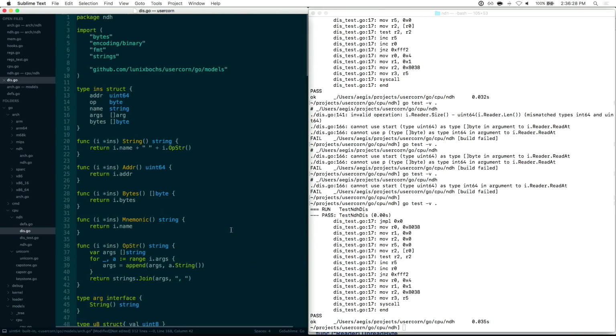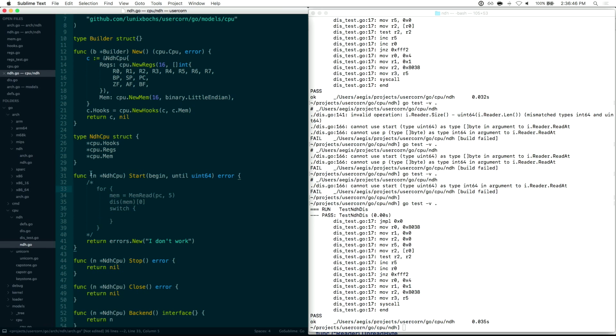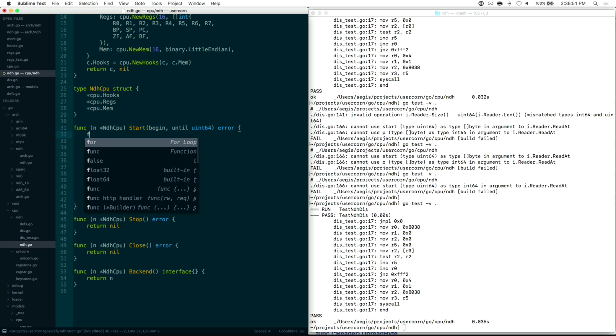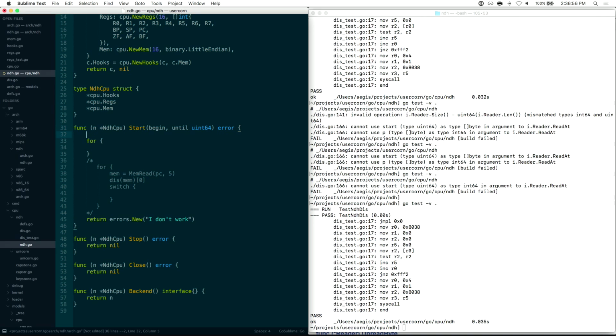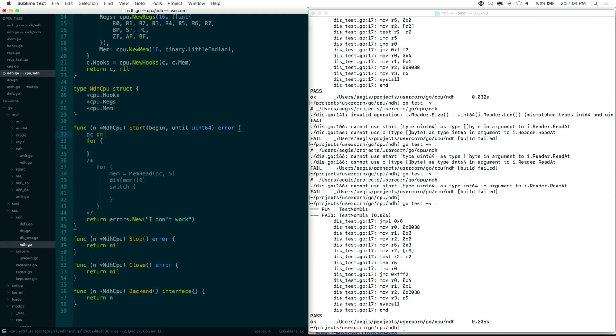So that should be the entire disassembler interface. And let's see, I think I already added it on Arch. So once we have a working CPU, you'll be able to see the instructions it's executing. So here, I'm going to implement this for loop. So we're going to read at the begin address. Let's just set the program counter to the begin address.